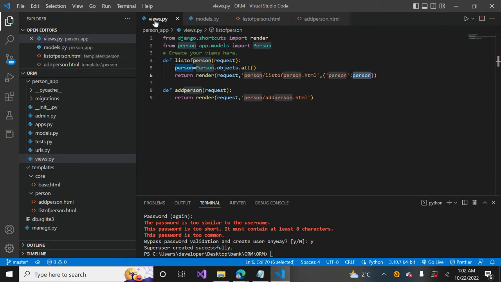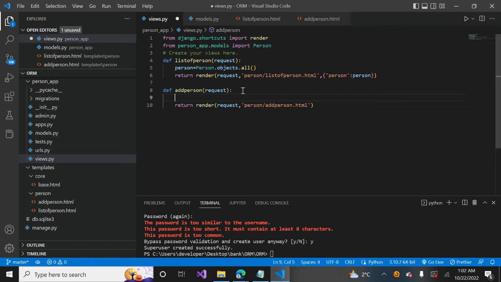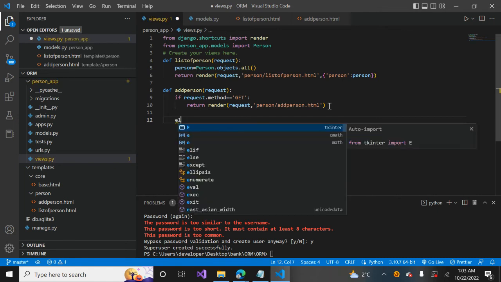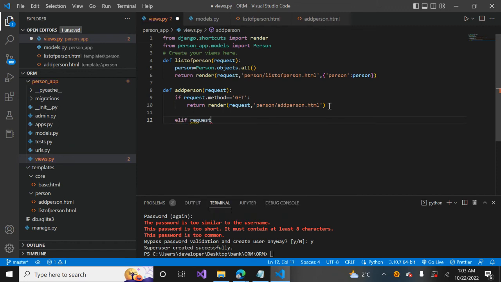Now let's write some code in add person. So if the method is get, it's asking us to show this add person.html form, and if the method is post, we'll have to ask this to save it in our database, and to do that, let's write some code.